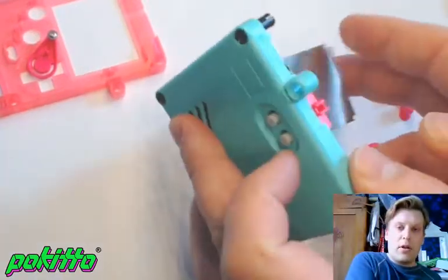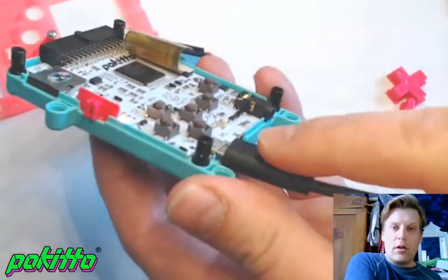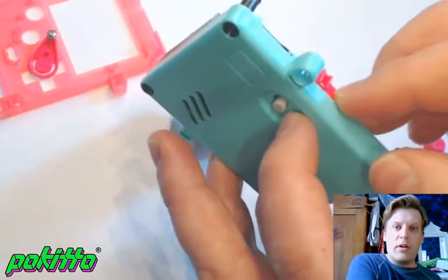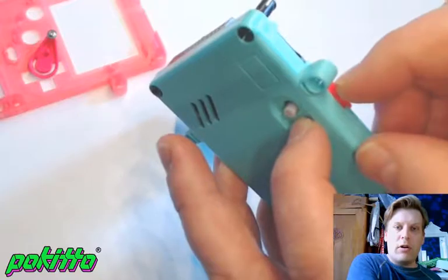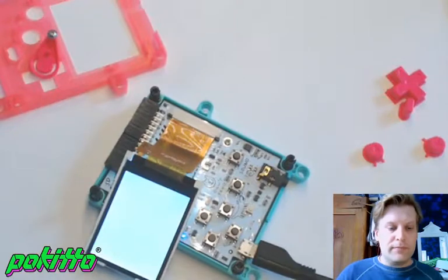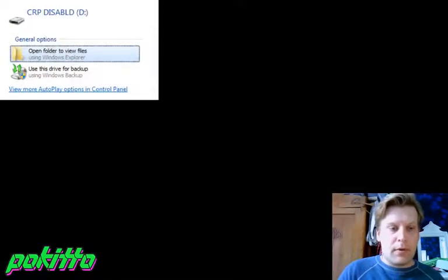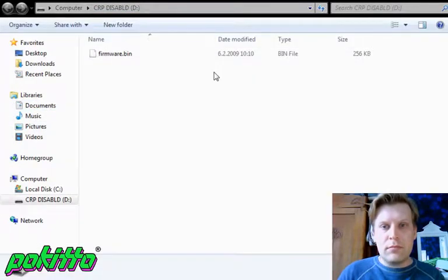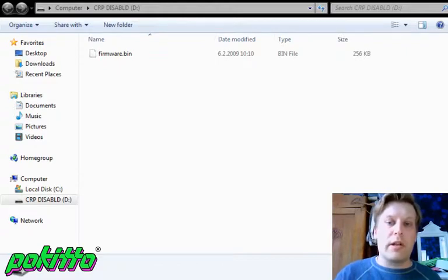So the simplest way is connect the USB cable, turn off, press down the flash button, turn back on. You get the white screen. Then on the desktop, you get a new drive with the Pokitto firmware. Then you can delete it, and you can drag and drop a new file on it, and that's all.